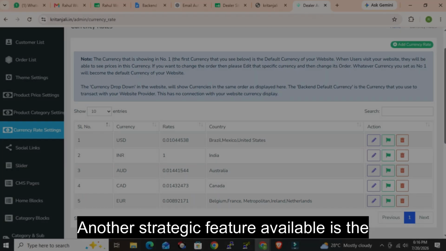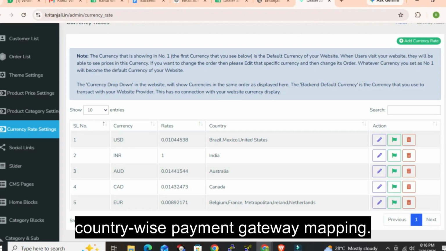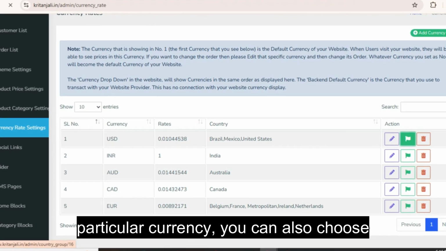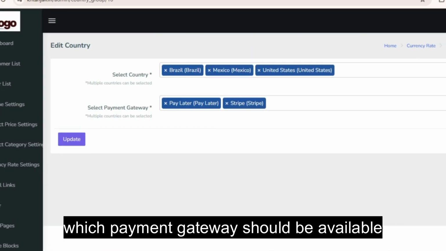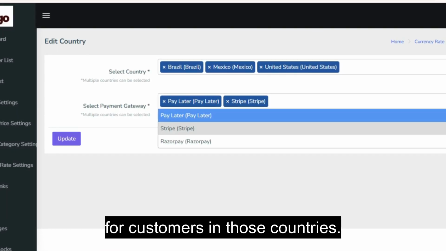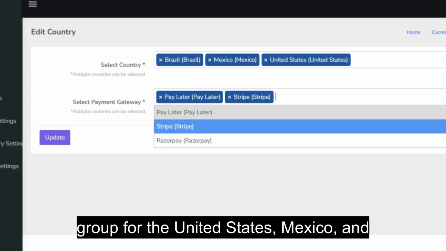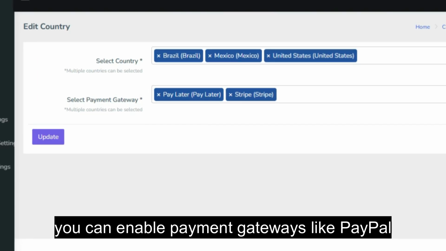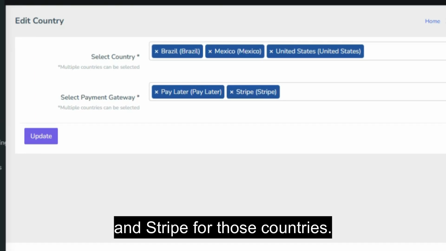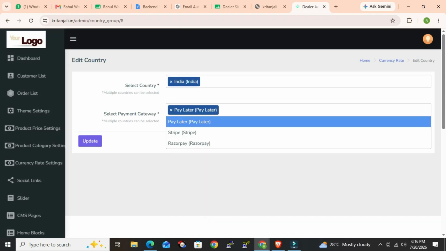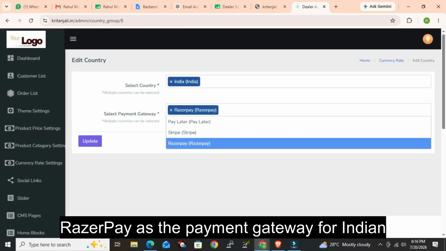Another strategic feature available is the country-wise payment gateway mapping. Along with assigning countries to a particular currency, you can also choose which payment gateway should be available for customers in those countries. For example, if you configure the USD currency group for the United States, Mexico, and Brazil, you can enable payment gateways like PayPal and Stripe for those countries. Similarly, for the INR currency group, you can enable Razorpay as the payment gateway for Indian customers.